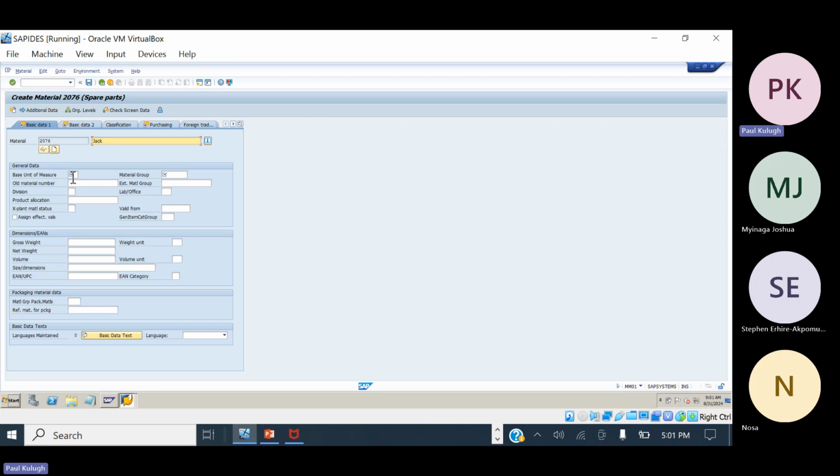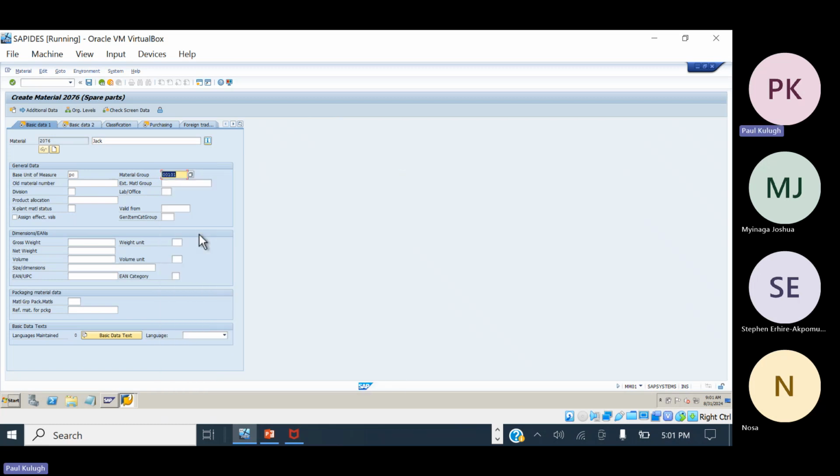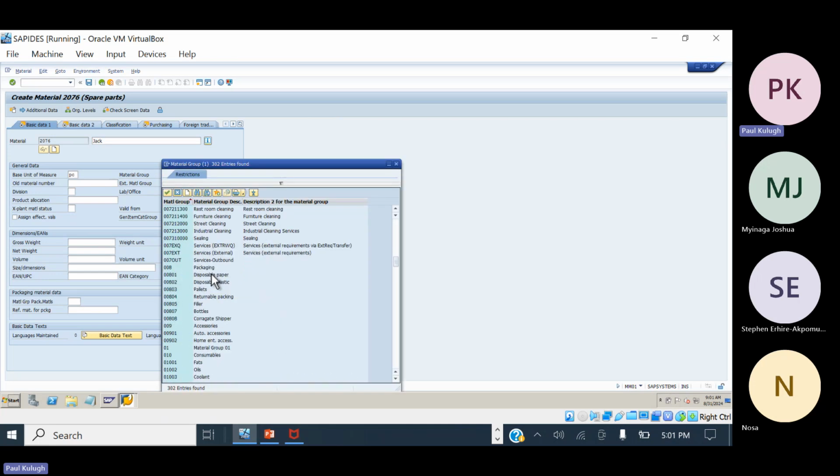Okay, so the unit of measure is piece, and then the material group. If I have any material group like jack, I will select it. If I don't have, because of demonstration sake, I can pick anything just to complement that. Okay, so I'll just pick anything. But in real sense, you would have created material groups that speak to the materials you have in your organization.